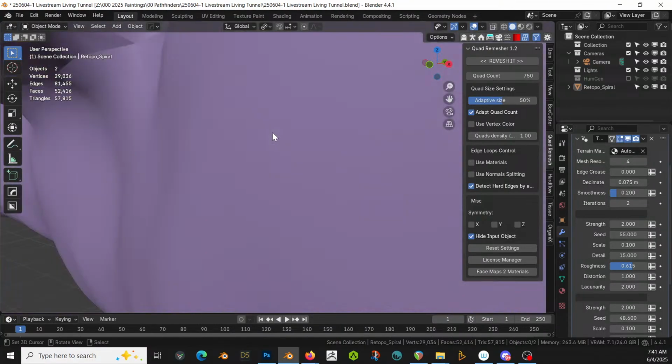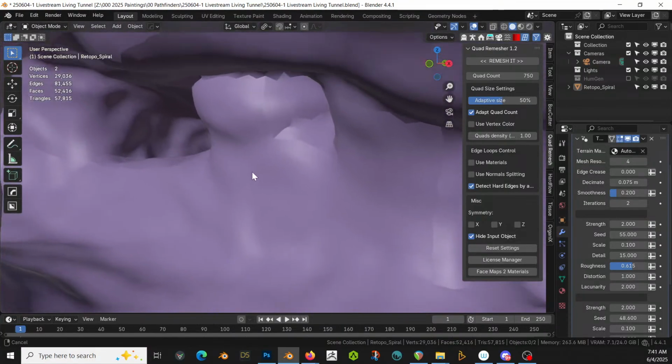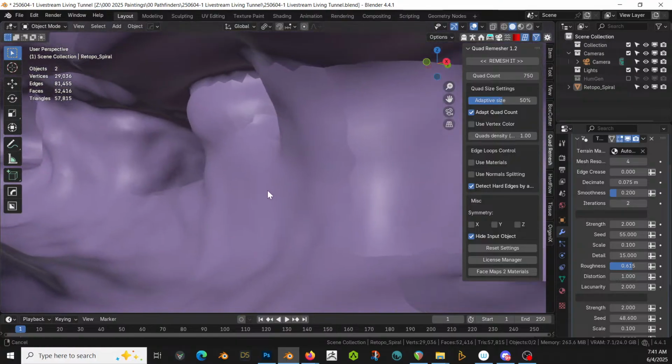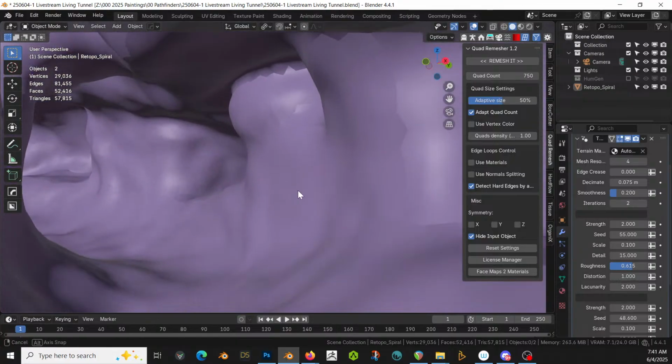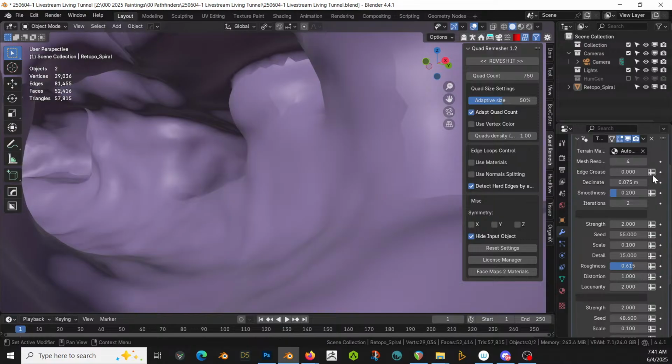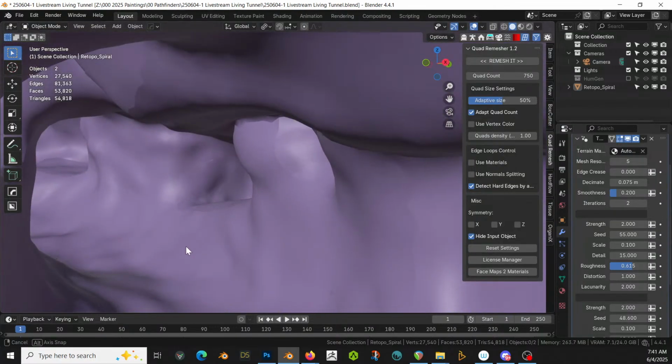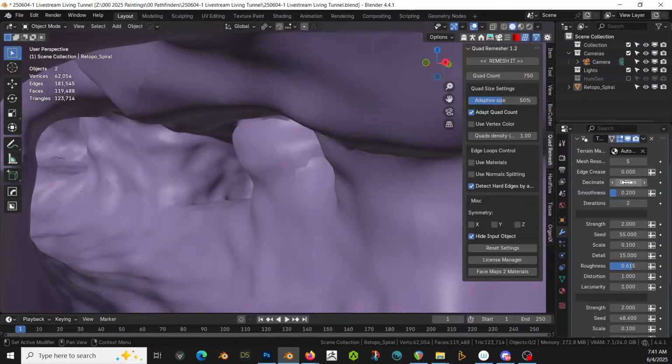That's looking okay, I think. Mesh resolution of 5. Let's try that. Better. Still pretty low. Let's try decimation of 0.05. And we're still under 200K for polys. That's not bad at all.